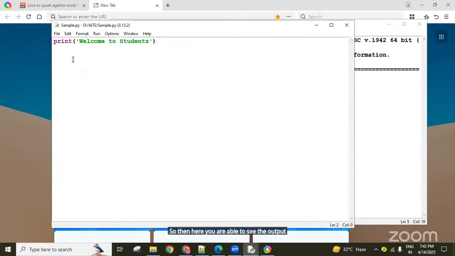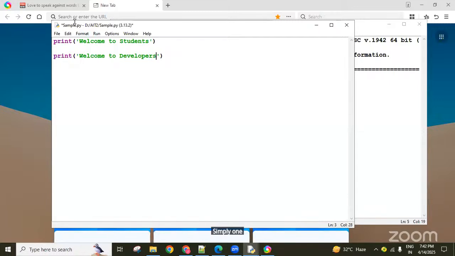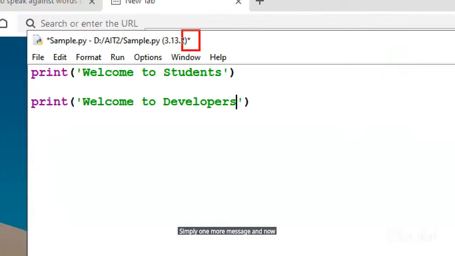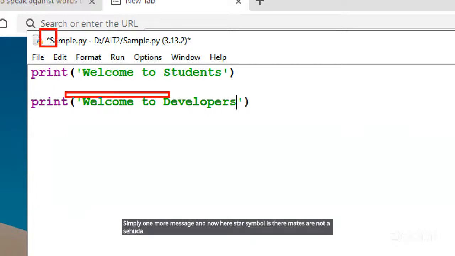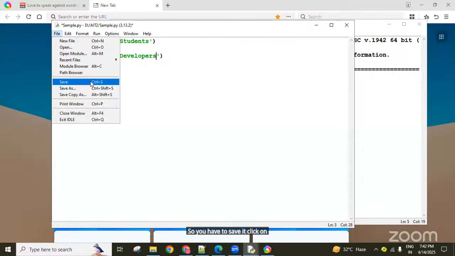Here you can write another line of code, whatever you want. For example, here, welcome to developers. Simply one more message. And now here the star symbol is there, meaning not saved. This one is not saved right now, so you have to save it. Click on File, click on Save.